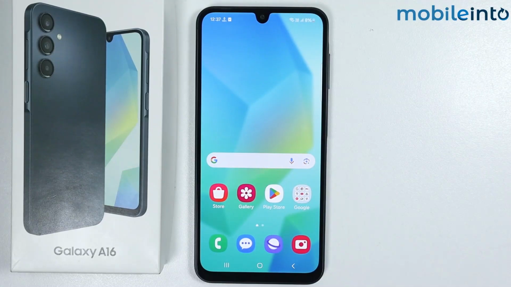Hey, what's up guys? In this video we will see how to buy more storage on your Samsung Galaxy A16.